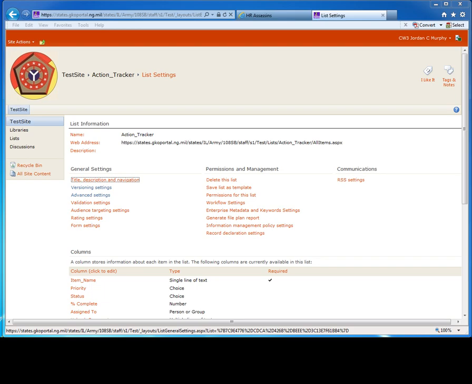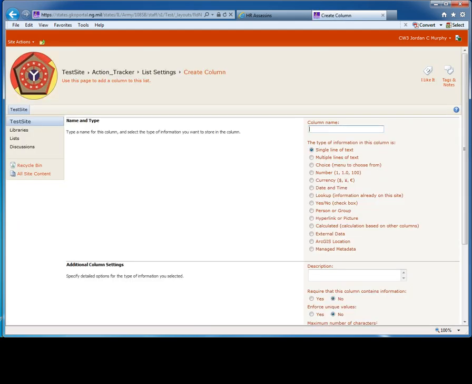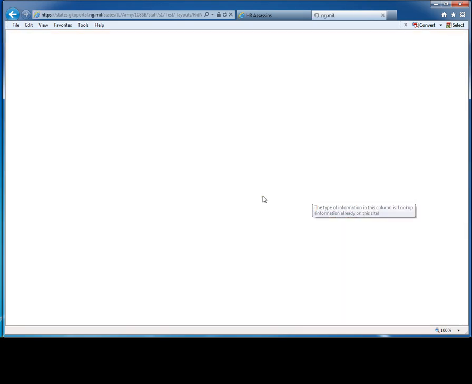Now that we've modified some of the existing fields, we're going to create some additional fields. From this screen, scroll down and find the link that says create column. We're going to click on create column. For the column name, we're going to call this one action_item. The type of information in this column is lookup, information already on this site. The screen will reload.